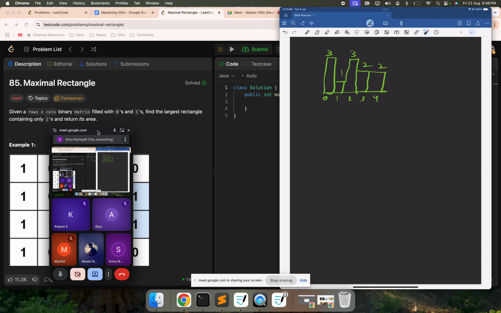Perfect, right? So generally you pick up any bar. So let's pick up this bar. Okay. What we are trying to do for this bar is find out what could be the previous smallest index value. So it means you can extend this bar till here, right? I can extend this bar till here. I cannot extend after that, right?